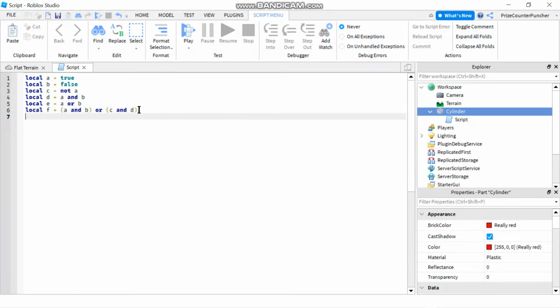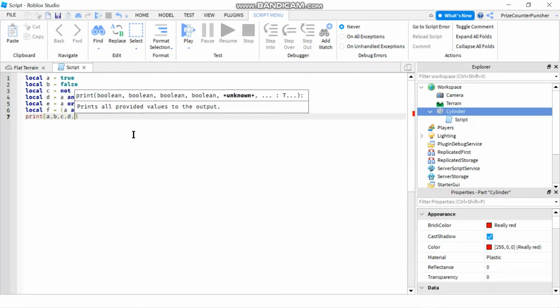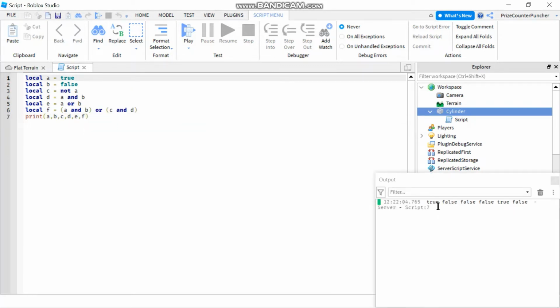Alright, so let's print out and take a look at all the variables up there. So we're going to print everything. Print a, b, c, d, e, f. And here are the results. So let's check each one. The first value is true because we set a to be true. The second value is false because we set b to be false. The third value is false. c is not a, so a is true. Not a is the opposite of true, which is false. And that's why we got false here.